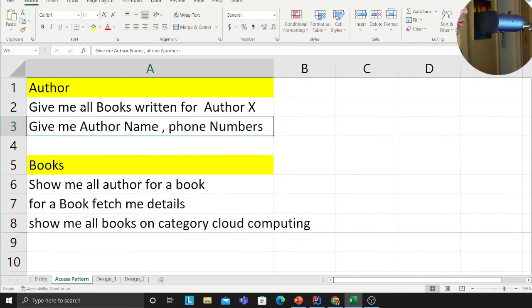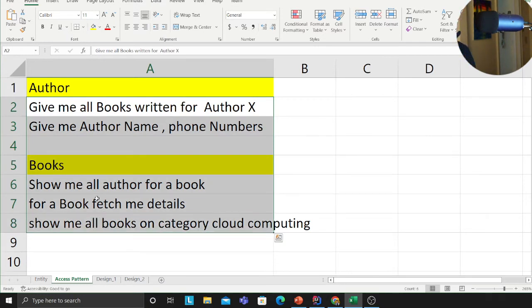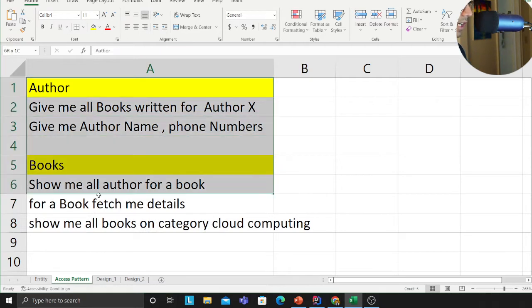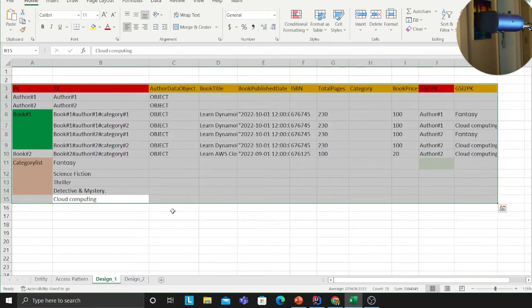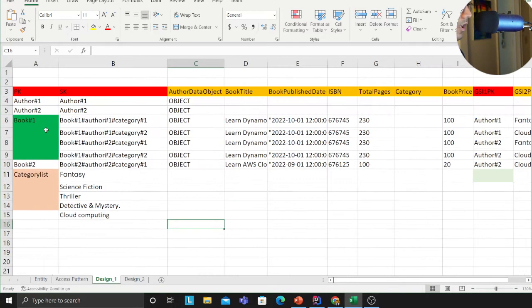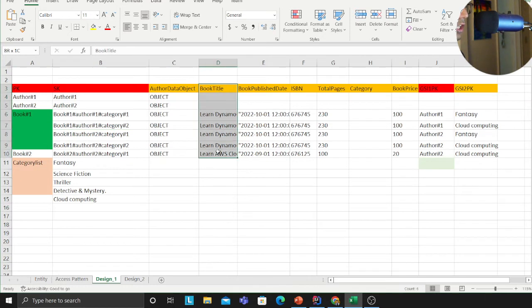Then usually you'd write down all your access patterns, which means all the types of queries that you expect in DynamoDB. You essentially write that down with your team. And then here is a design. Observe the way we do this. Here I'm giving generic names, PK and SK, and the column on which I want to fetch, update, or sort my data, I'm adding here.